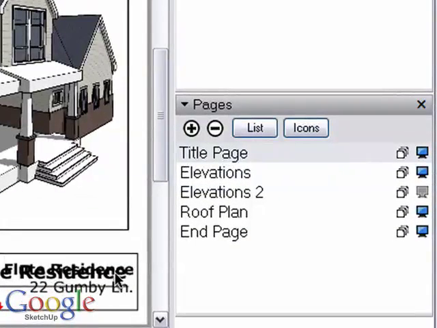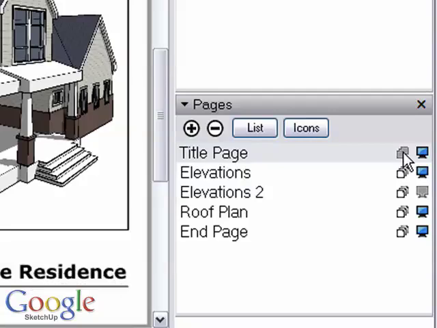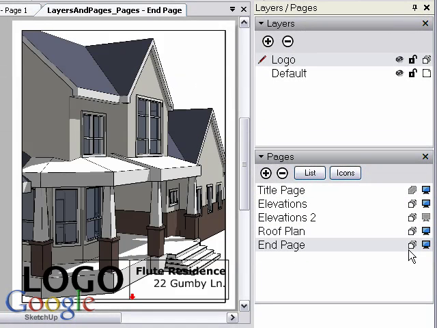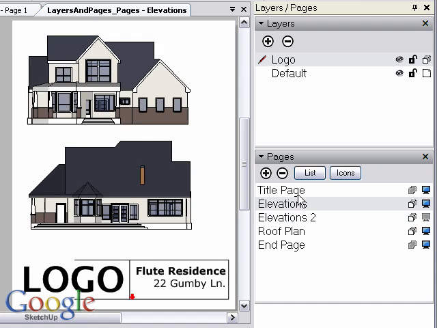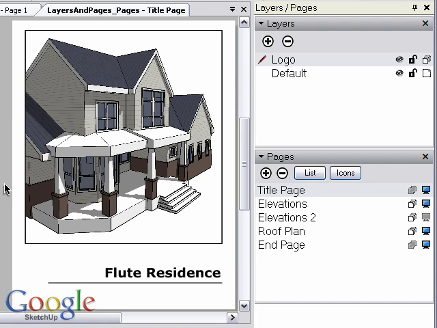Although this works great for most of the pages, we do have a problem with the first and last page, which need a different logo treatment than the other pages. In Pages, toggle the icon for shared layers off to remove the shared layers from these individual pages.